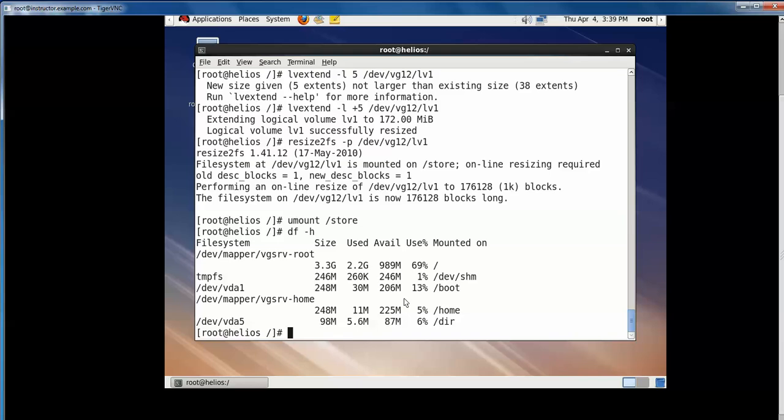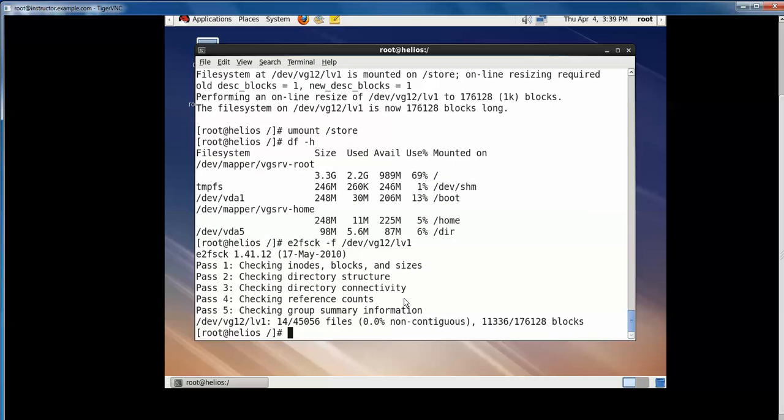Then now e2fsck -f /dev/vg12/lv1, an external file system check. That means it will check the inodes and blocks, how much size we have given, what the directory structure is, how the directories are connected, whether you have given any hard link or soft link, what the reference counts are. Everything it will check.